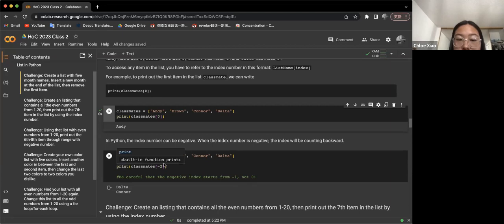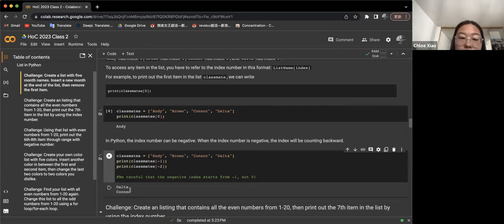So you can print -1 and -2, which are delta and Connor, the very last variable and the second to last one. So why is this useful? There might be very long lists that are expanding every day or every time you run the program, so it's very hard to know the total number of data stored in there.